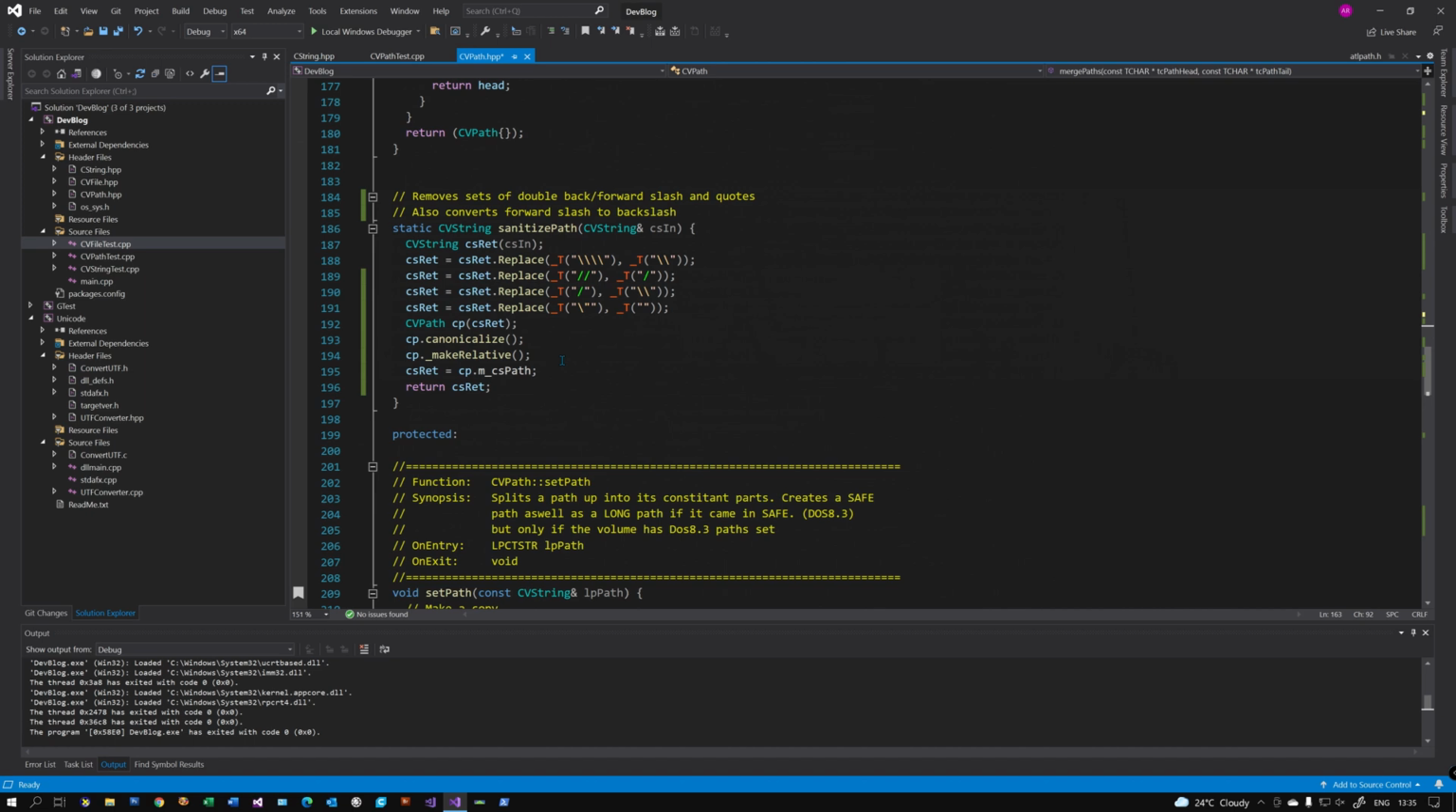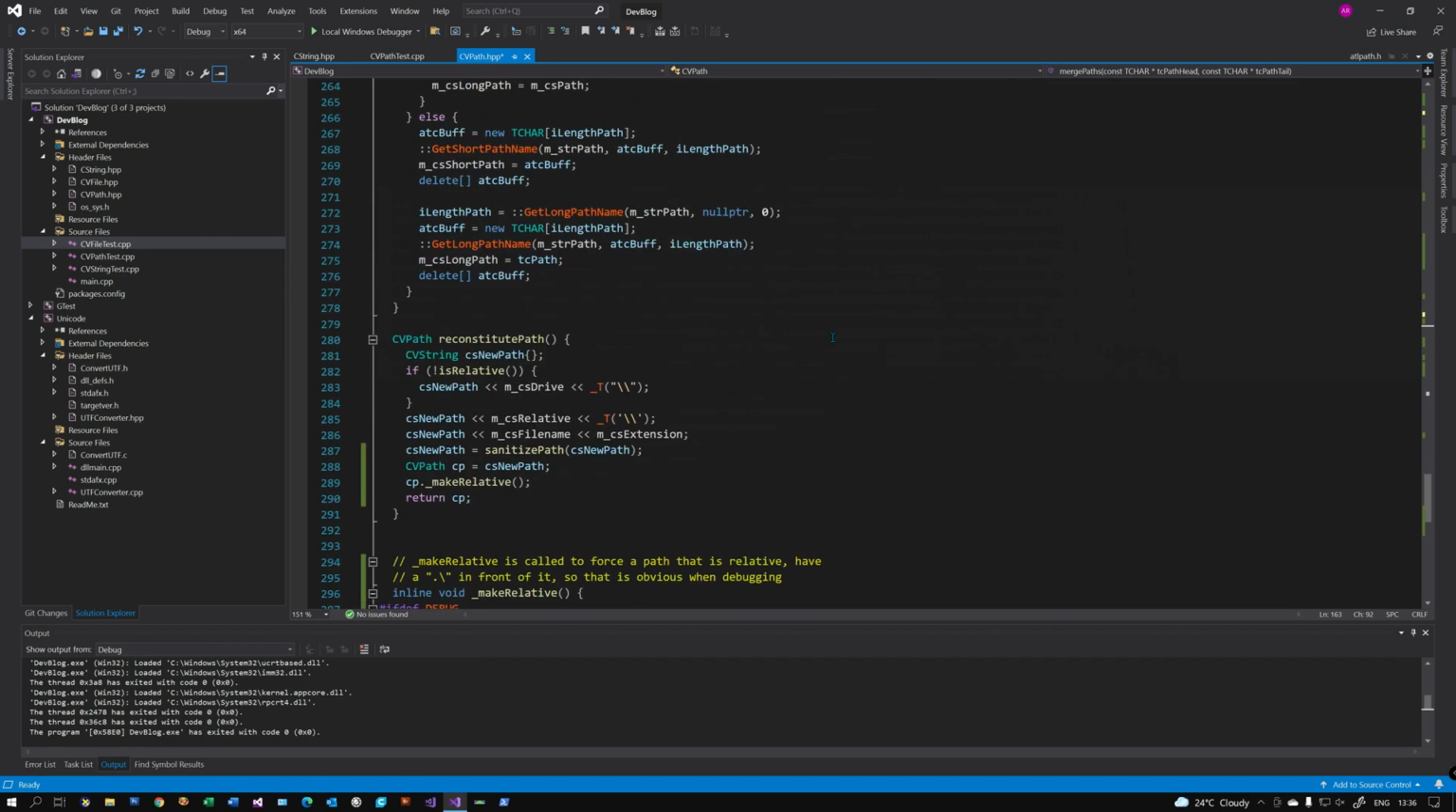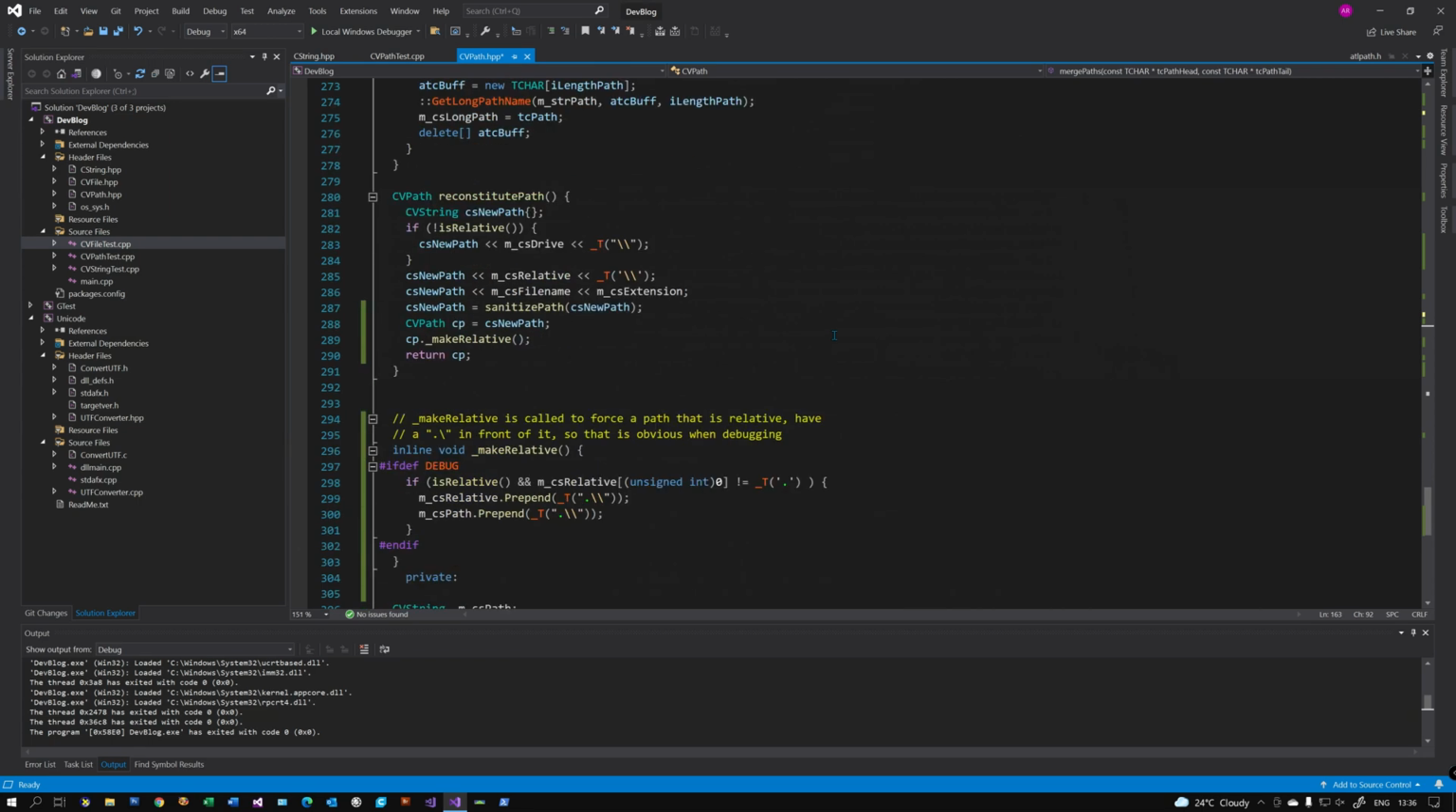it will canonicalize it, it will make it relative, and that is because canonicalize removes the relative part, and then we just reset everything up again. So that's about it, really.